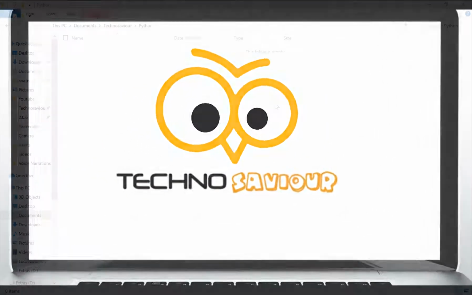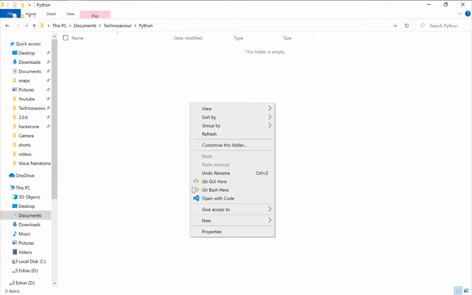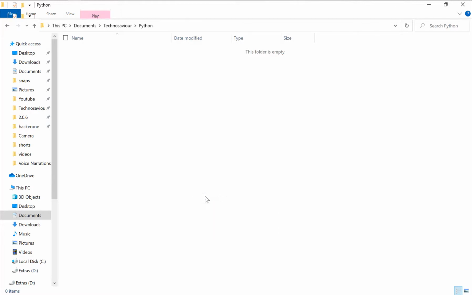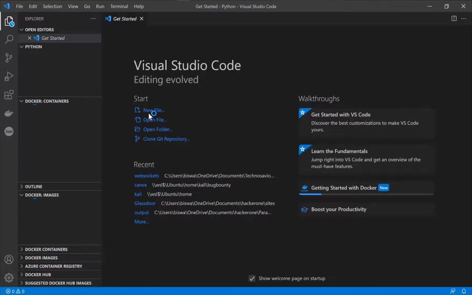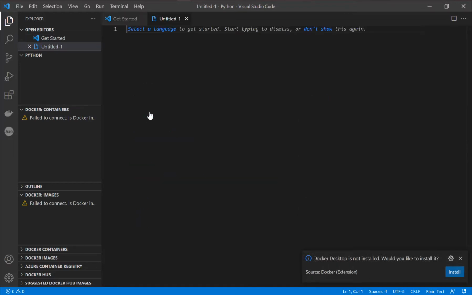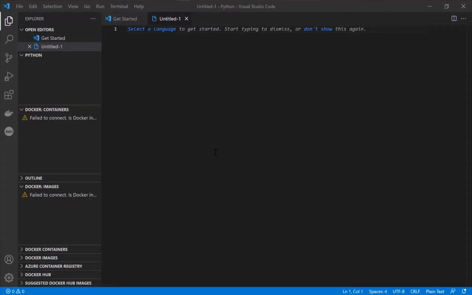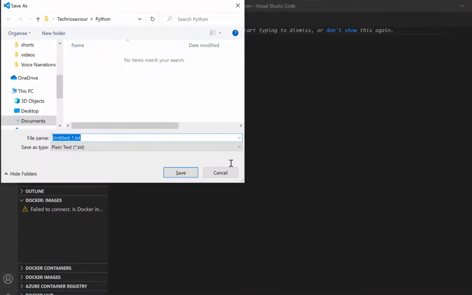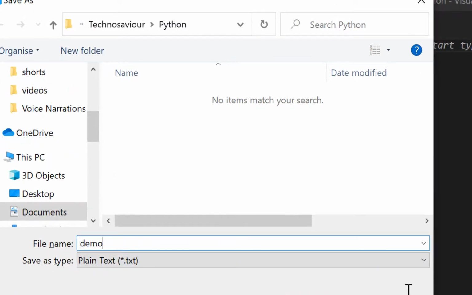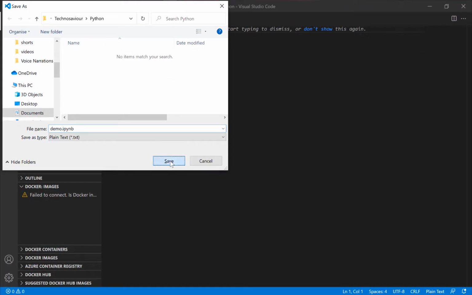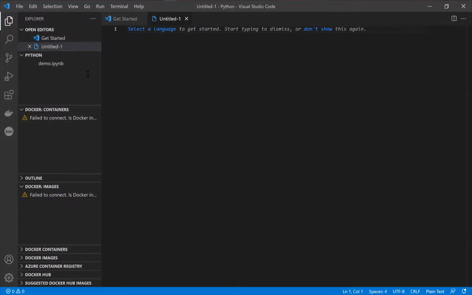I have created a folder called Python. Let's open this folder in Visual Studio Code and create a new file. As soon as I create a new file, I'll go ahead and quickly save it. But this time I'll be giving it an extension name. I'll be saving it as demo.ipynb. ipynb is the extension for Jupyter Notebook, and I will be clicking on save.